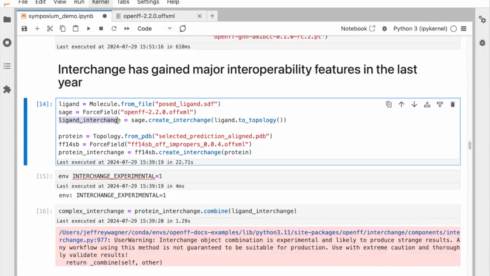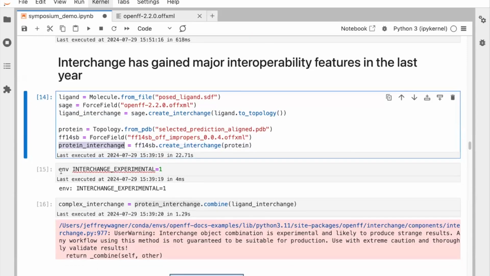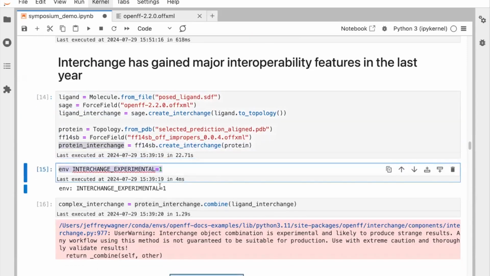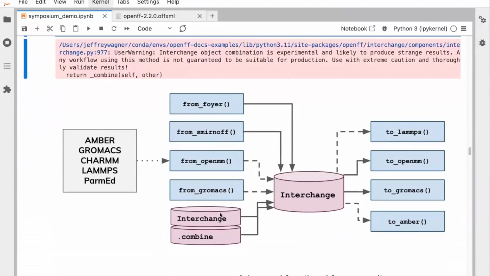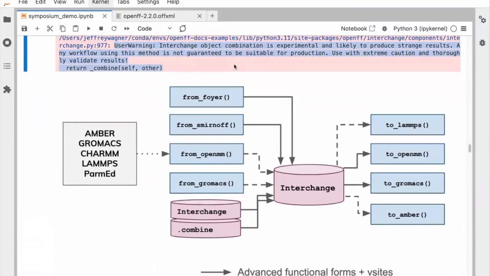So here we make a ligand interchange, and that's where we use the SAGE force field, and we feed in just the ligand. And we can take the protein and the protein force field and make a protein interchange. We have to flip a switch saying that we're using an experimental feature. I think the switch will go away in a few months and this will just become mainstream, but until then, we have to label this experimental. And we can simply take one interchange, combine it with another, and wind up with a complex interchange. Oh, and we get a little warning because we're using an experimental feature, but again, that will go away soon.